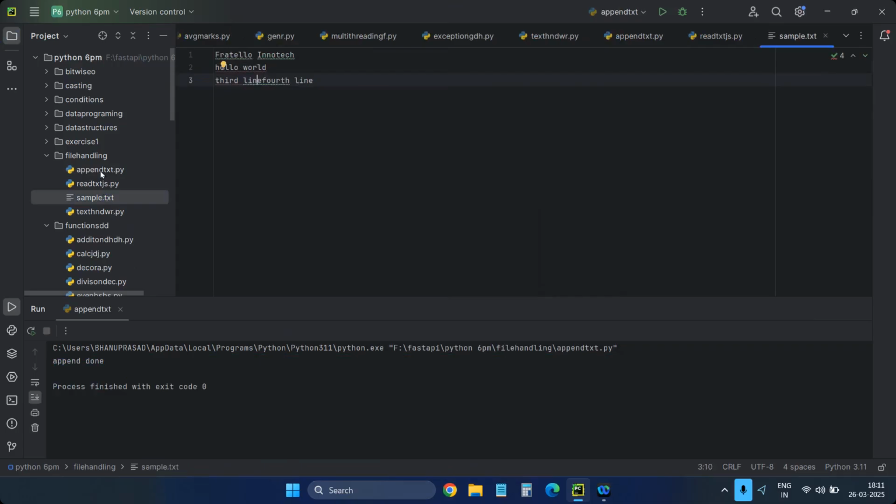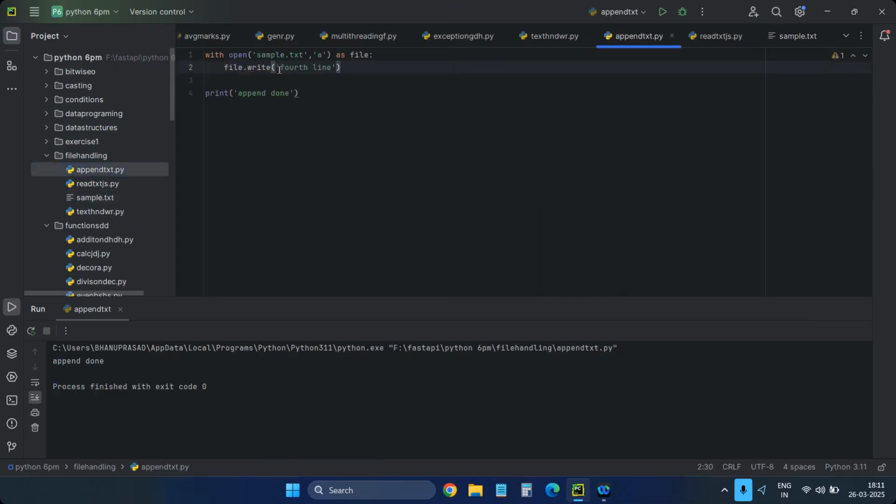Now what I'll do is add \n before it, because if you give slash n at the end, it will go to the next line after this line. But I want a gap between the previous line and my present line. So I am using this slash n before my present line. Now the output will be: the fourth line already added.